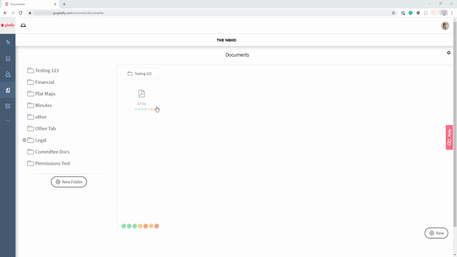Now I can do the same thing with a specific file. If I hover over here, I'll look at this one for just a second. Every one of the roles is listed. Of course, site owners, managers, and board members can edit the file. Only homeowners can open this file. So even though the finance committee can see this folder, they can't see this file.